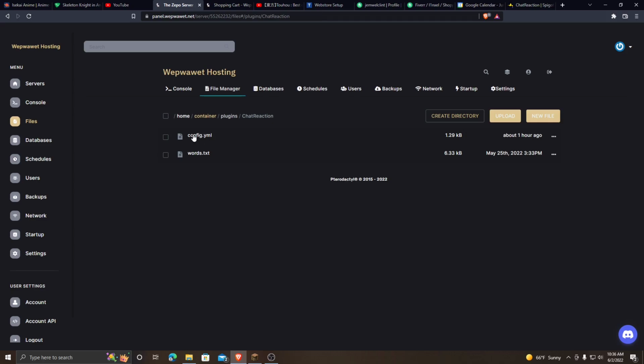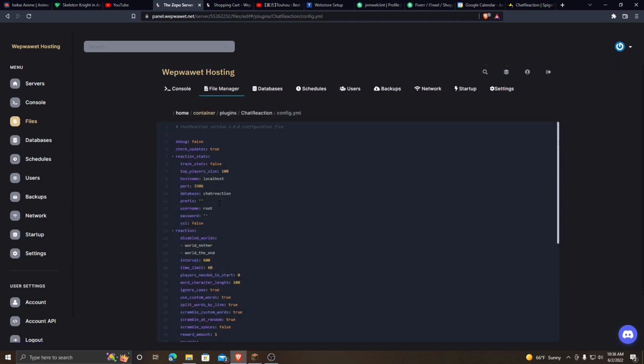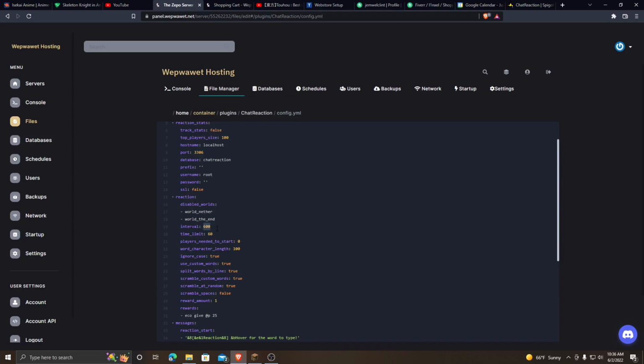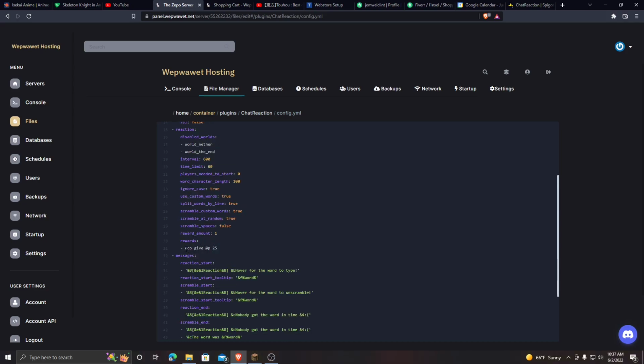Now to change the prizes, we're going to go back in the configuration again. Now right here, interval in seconds, every 600 seconds another ChatReaction will start. The time limit is the amount of time players have to type in the word to guess it. Players needed to start: let's say if I change this to 5, there needs to be 5 players on the server for it to even start working. Now here are the rewards. So reward, eco, give a player $25, or if you want them to earn a diamond every time they get this, then you could do that.